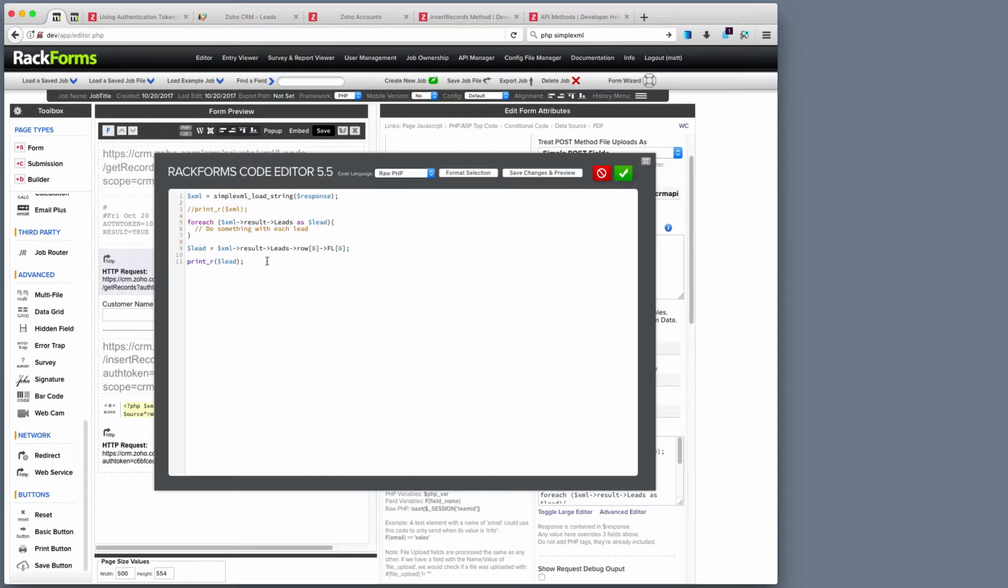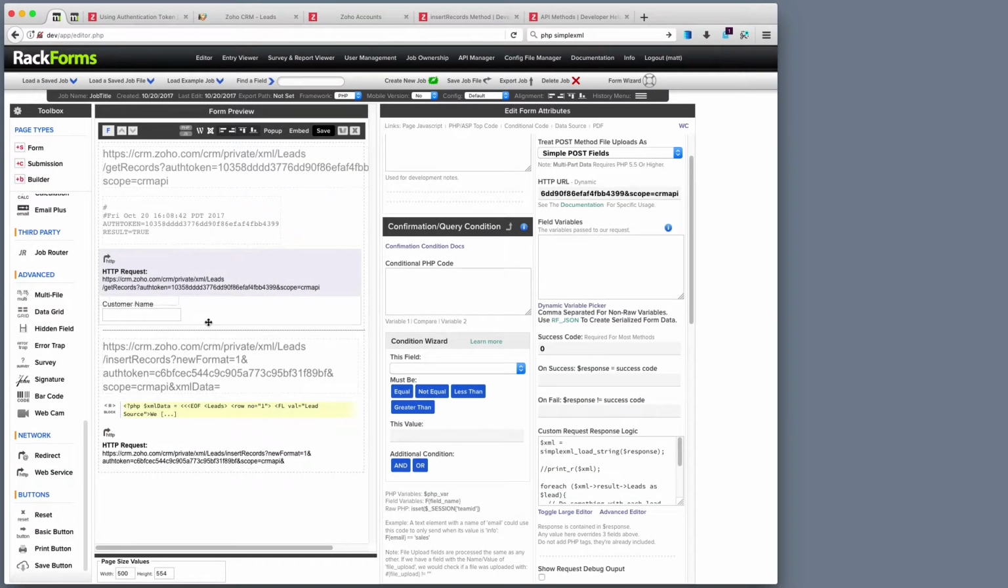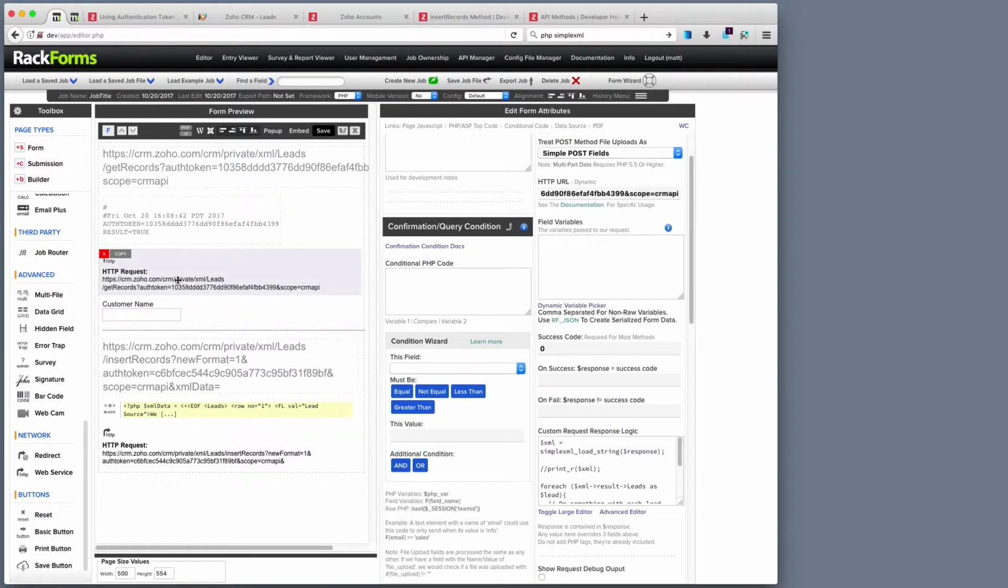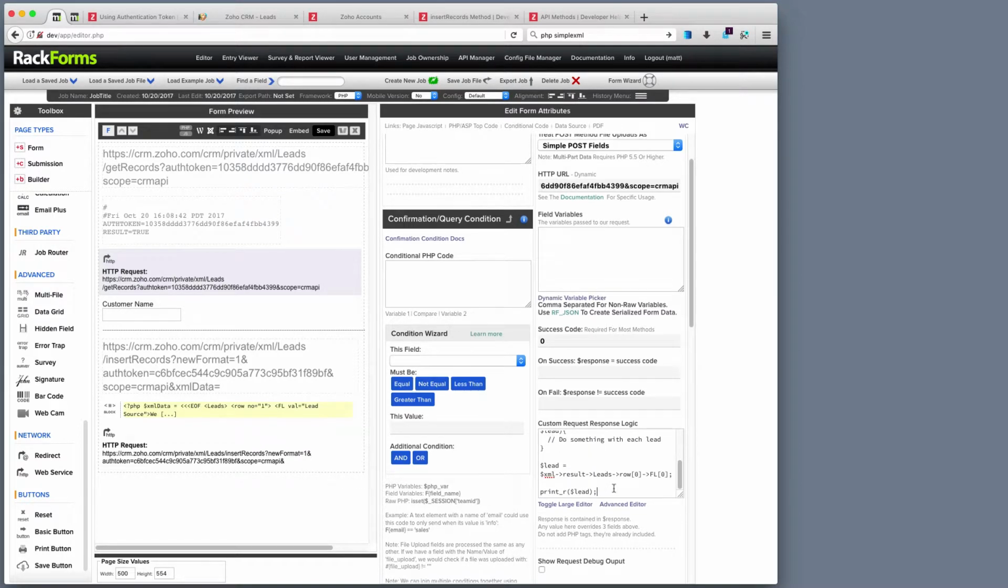At this point, I should point out that if you had, for example, an individual lead value, maybe the name of some user, you could then simply use this as a pre-population for a text field. So for example, I have this customer name field right here. If I return my request properly, I can simply create a variable called, for example, name, and it could be equal to one of these XML properties.